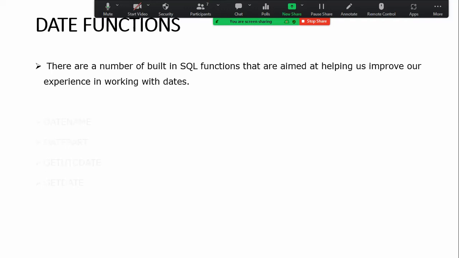So for date functions, there are a number of built-in SQL functions that you can use to improve your experience when working with dates. For example, you have a date column, but you want to aggregate your table by year or by month or by day or by quarter. Your table does not have a column for quarter or month or year, but with date functions, you can extract those fields, like a month field or a year field, and then group your data by that year field.